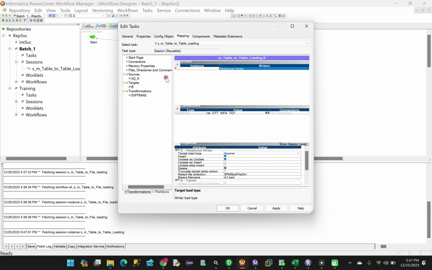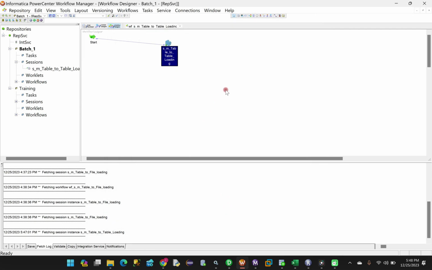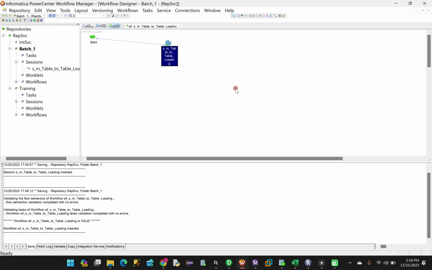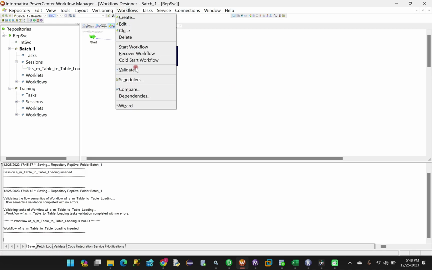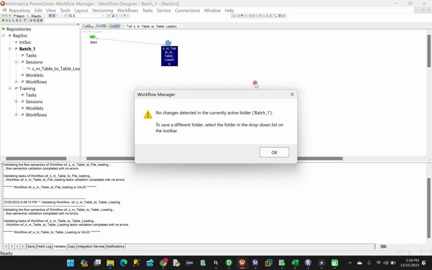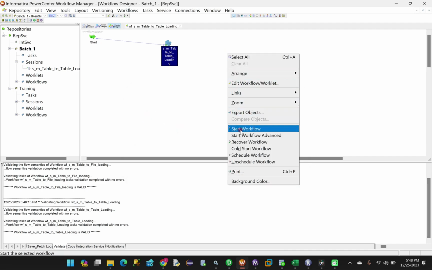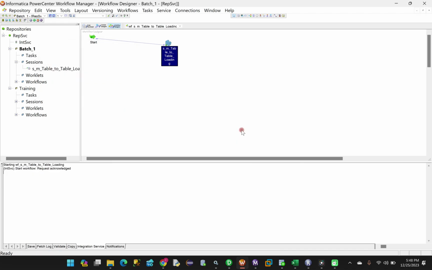Just remember all these points. First you will give the database connection names and database target names. Click on apply, click on OK. Now my workflow is ready. Click on validate. Now this workflow becomes valid. Click on save. Now right click and select the start workflow option.